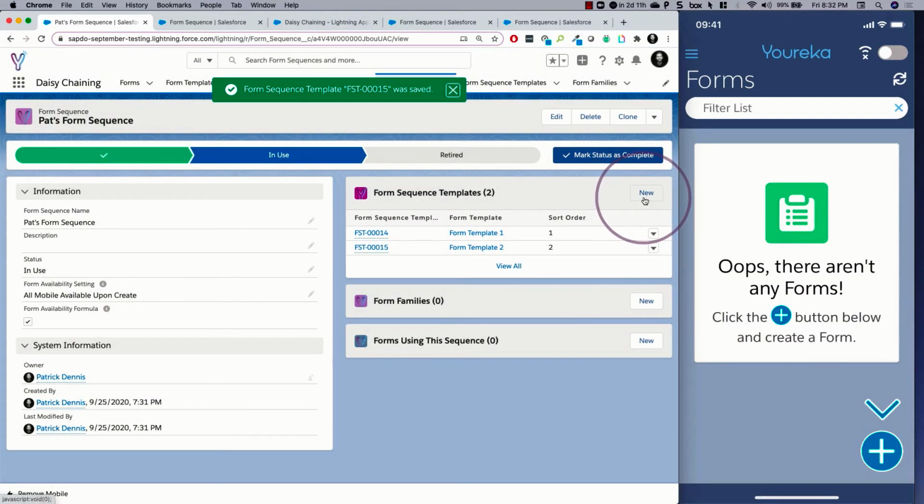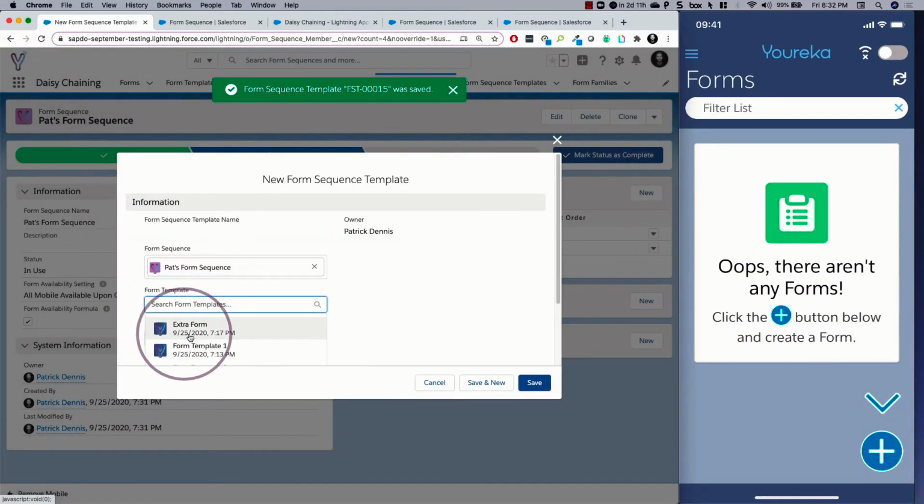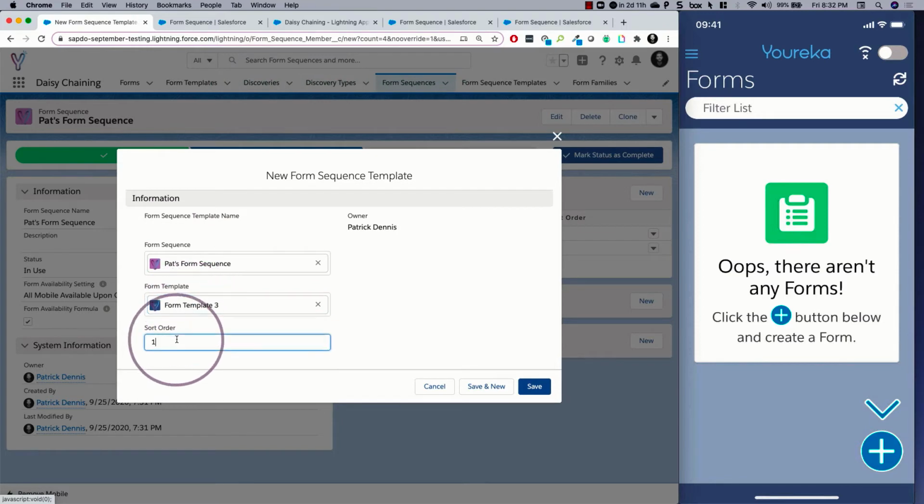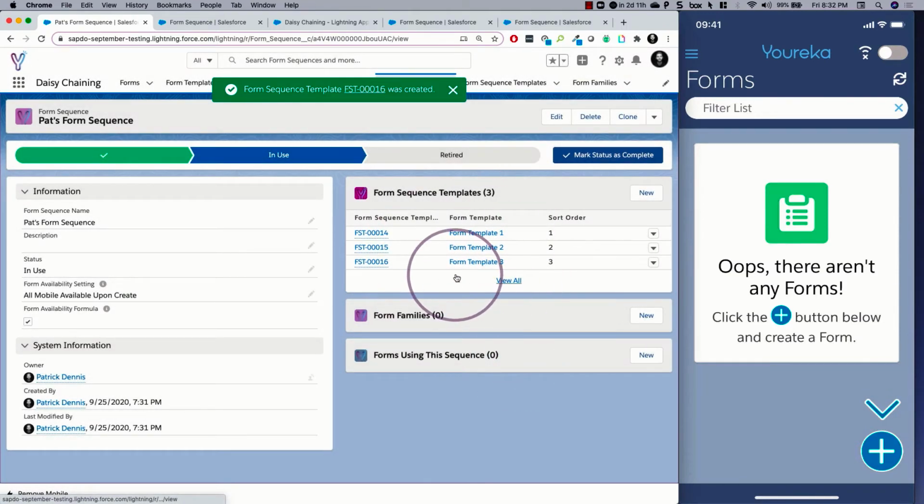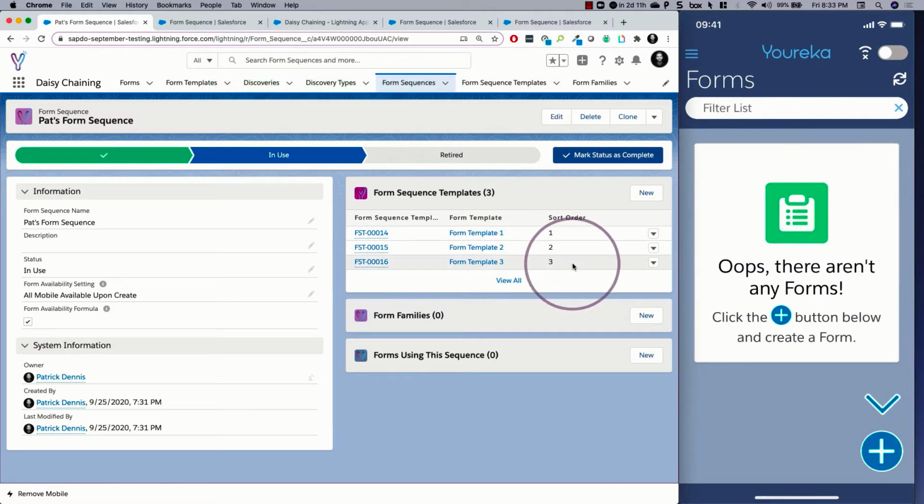And then I've got form template number 3, and that's sort order number 3. So now I have 3 form templates that are going to be used in this specific sequence. Now, quite honestly, the sort order doesn't really matter here because we're going to give them all three forms at the same time. But it does matter here in a second when we do the drip.